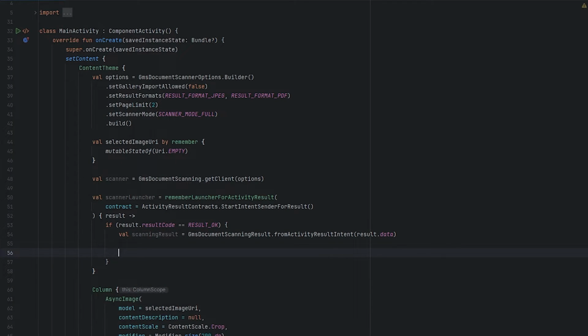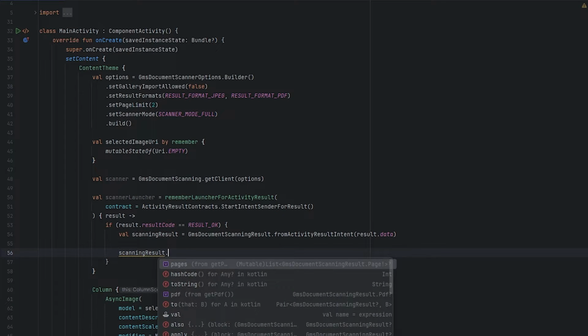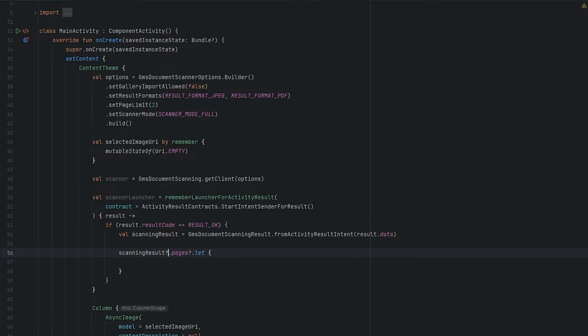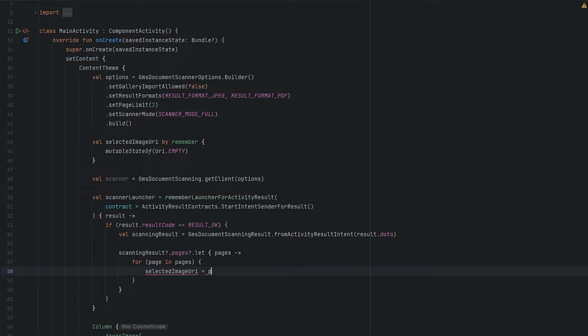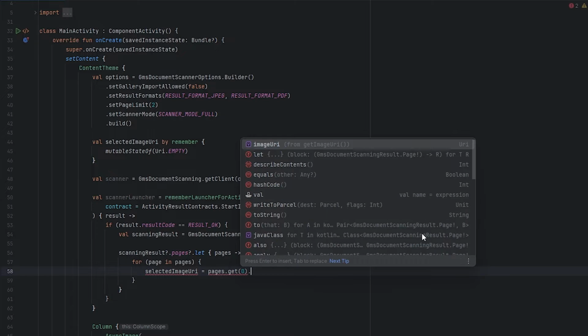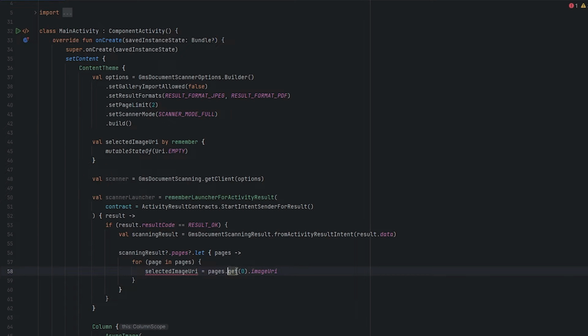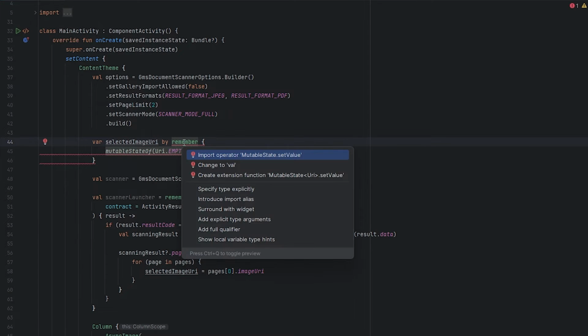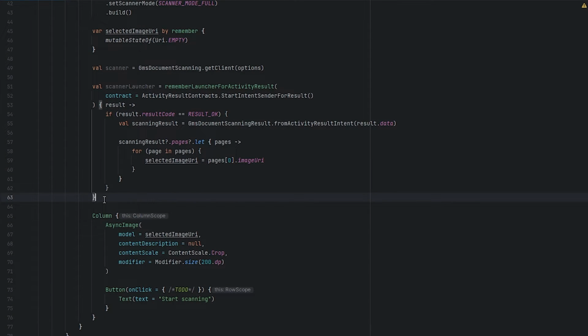Now let's extract the image. So let's say scanningResult pages and we check if it's not null and get the pages from here and say for page in pages, open the brackets, selectedImageUri equals pages get 0 and imageUri. Let's okay. And what's the problem here? Oh, I made this a val instead of var. Sorry.